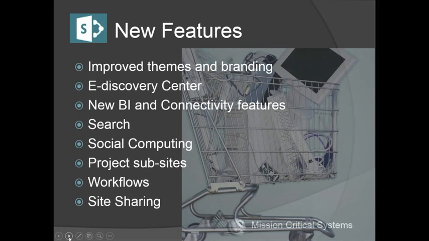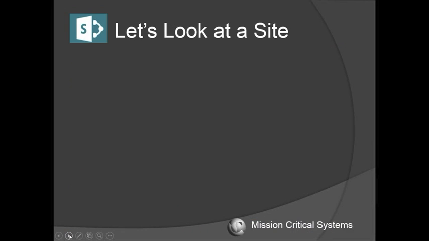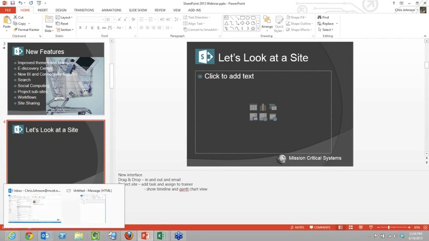There's a new workflow center to build your workflows. It's a lot easier than before. And now you can even share your site or components of your site with people outside of your network by giving them limited access. So let's take a look at a site. Let me pop up our site here.